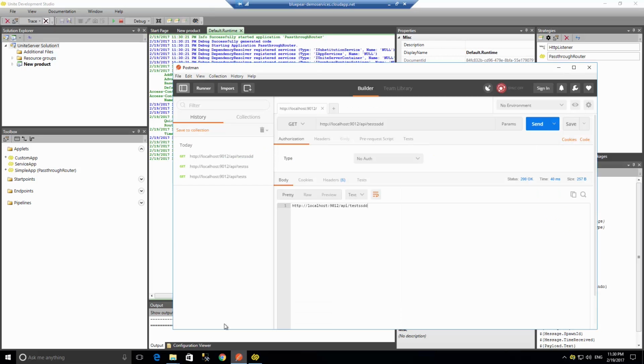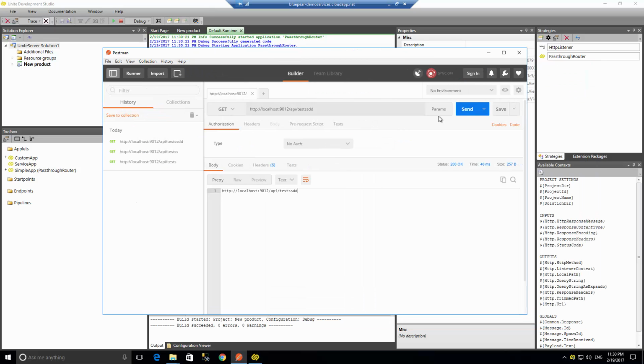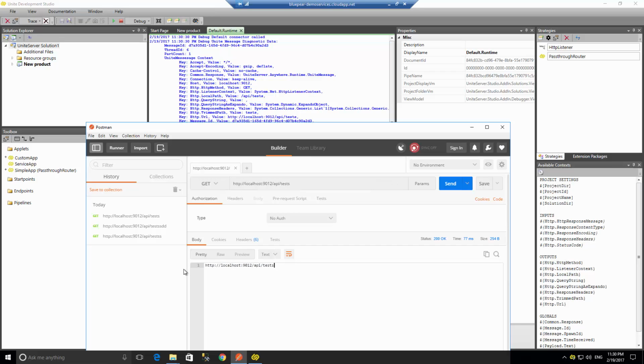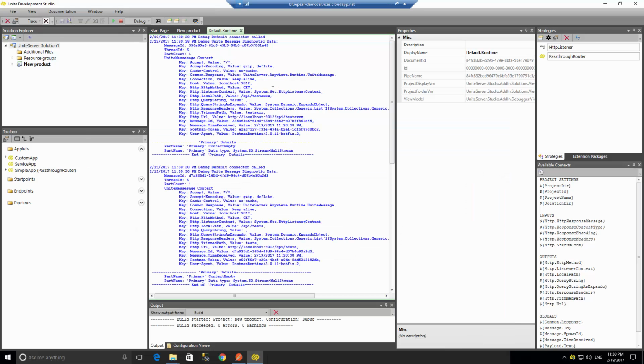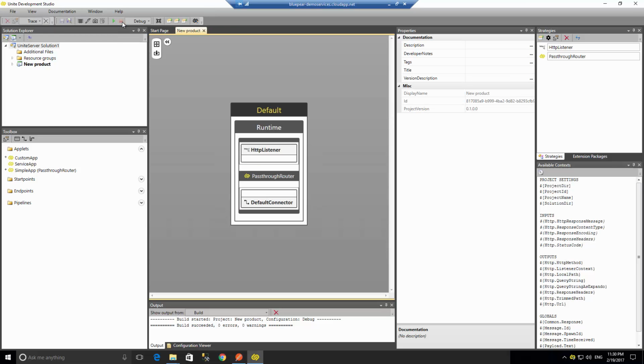So that's started, and as you can see, I'm just going to pass through, and it's just returning what our original URL was. And if we have a look at the live debugs, or the debugger, you can see some of the messages, some of the headers that are coming through. So everything's working. So for this video, it's done.